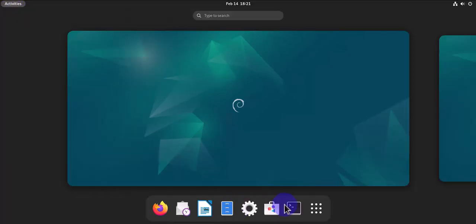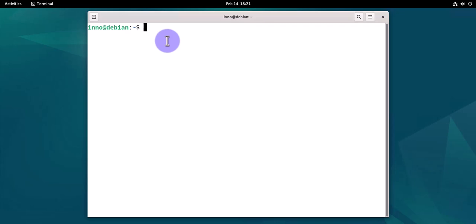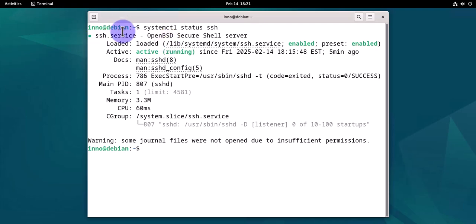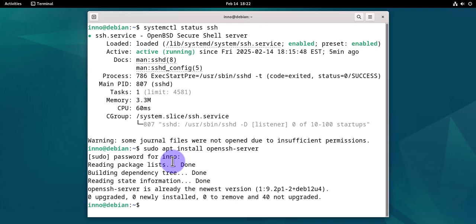Let's open the terminal. And we'll run the command systemctl status ssh. And on this machine, we have SSH is active and running. Now, in case you don't have SSH installed, here's a command you can use to install it. You can do sudo apt install openssh-server, and then just put in your password, and that should install SSH server for you.